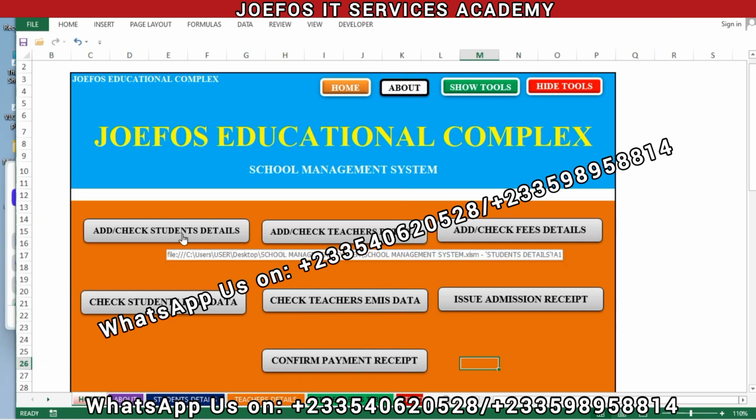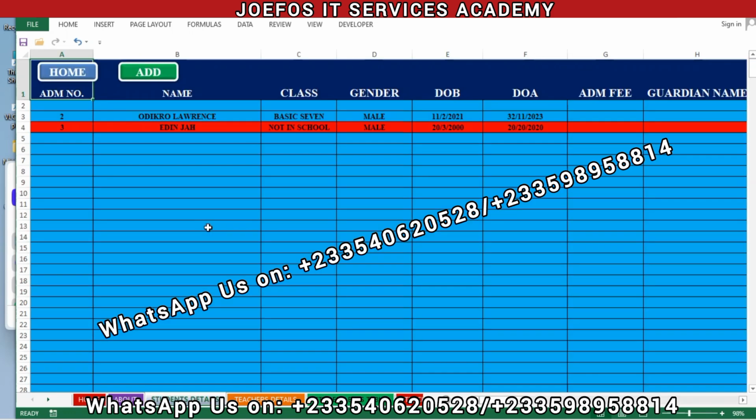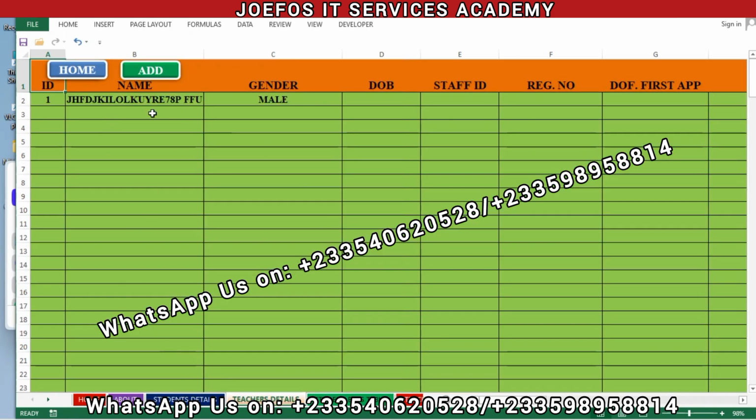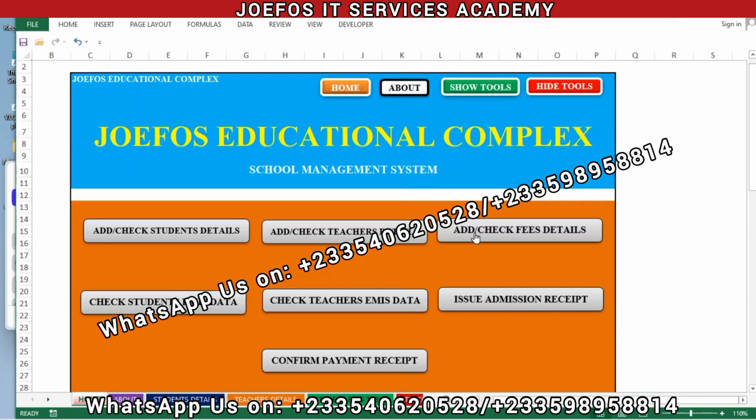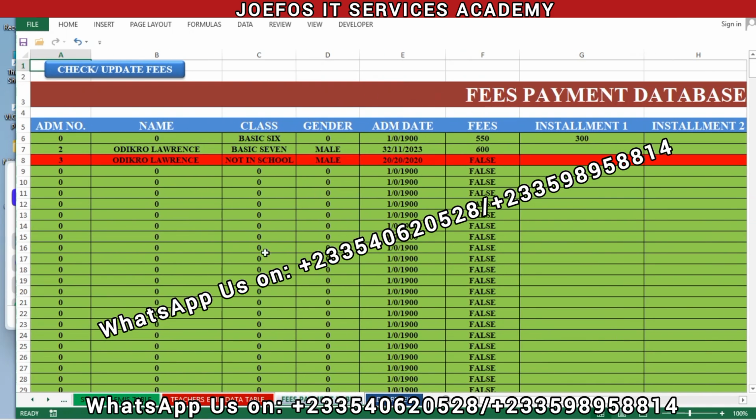So when we click on add or check student details, it should be able to take us to that sheet. It should be able to take us to the student details. Good. So when we click on home, then we come to add and check fees payment details. It should be able to take us to the fees payment database system.